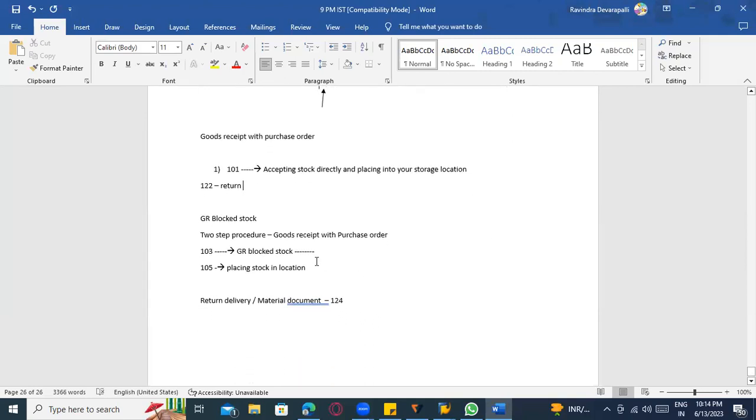But in this case, what will happen? Initially itself, I'm just blocking and validating. If it is not good, then I will return with 124. So both are vendor returns only. In this case, vendor return using the 101 material document. In this case, vendor returns using the 103 material document number.